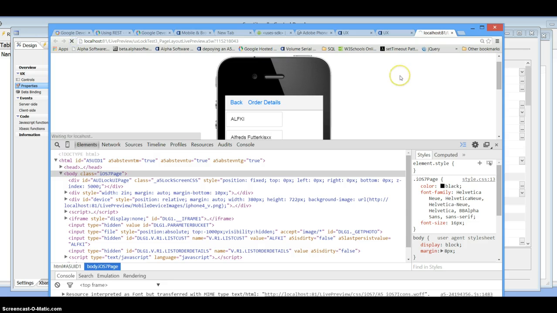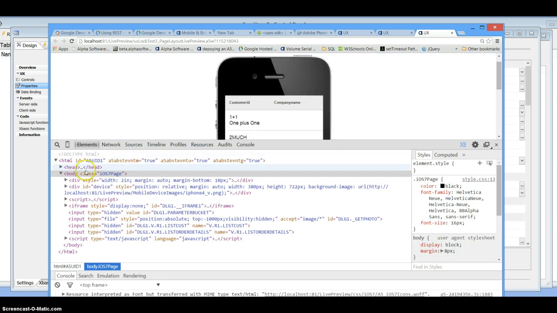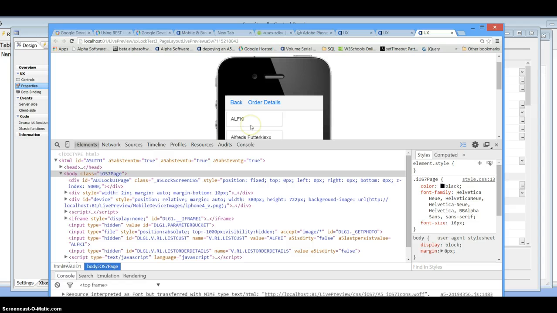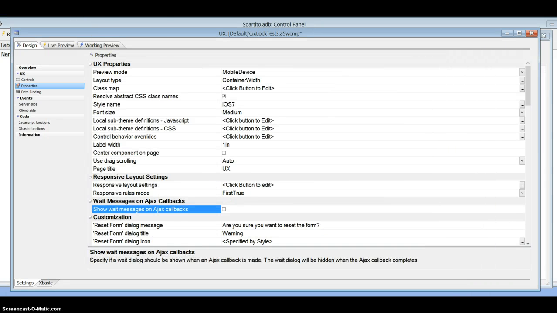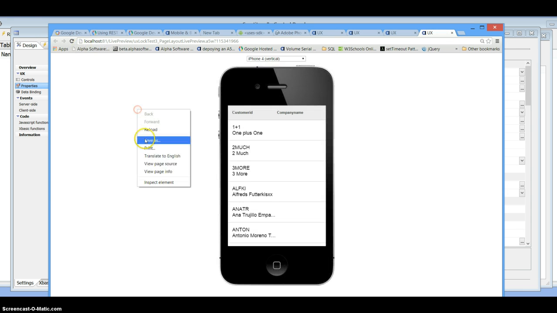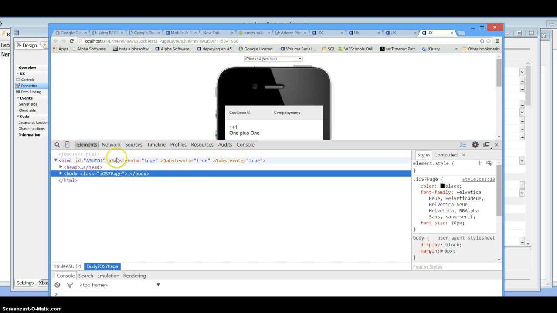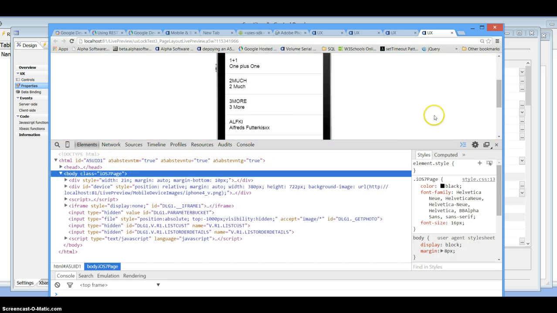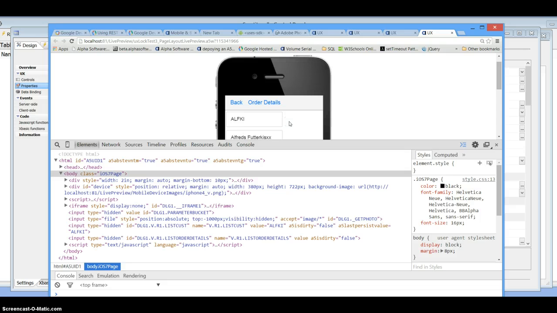So I'll just refresh that. There's my body. Oh, it still happens. Let me rerun this. Yeah, it doesn't happen. It does not happen. I just had to rerun it. So you can see that it doesn't actually happen without that in there.